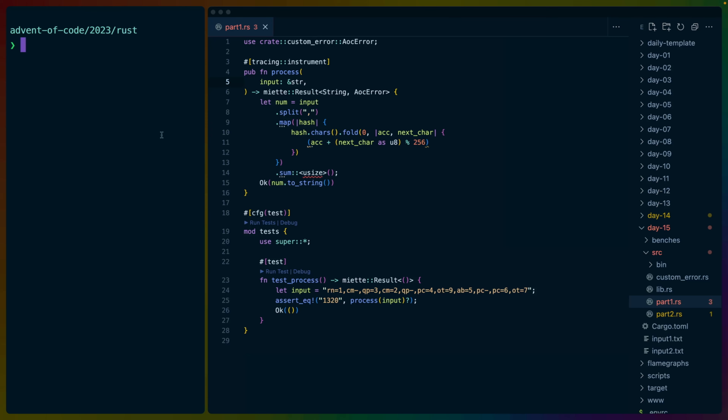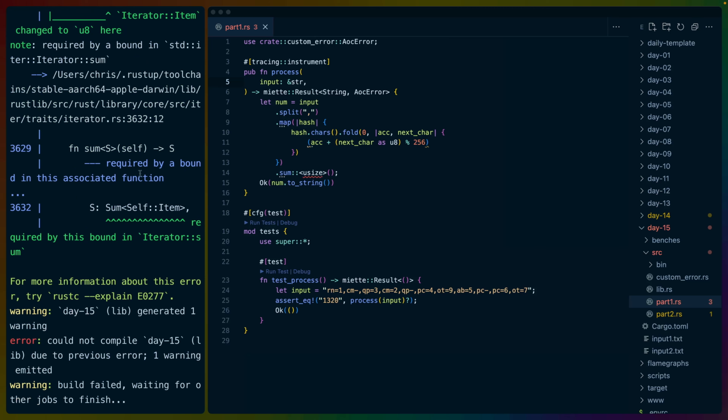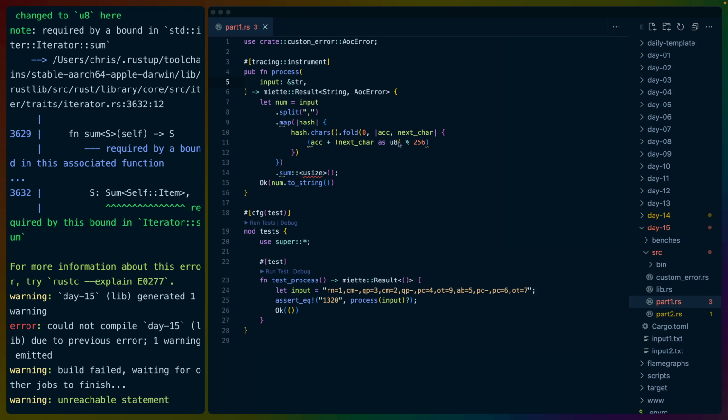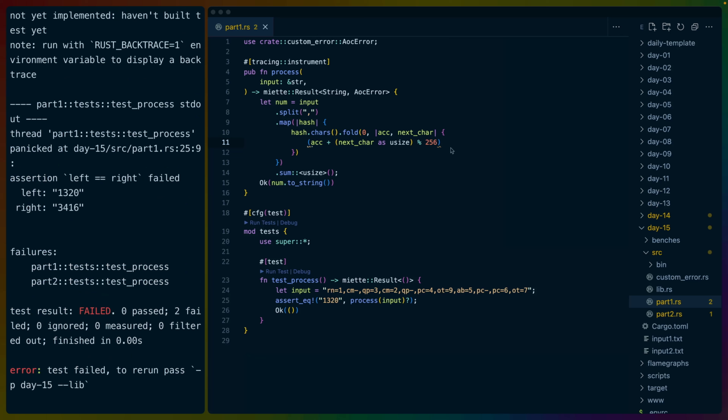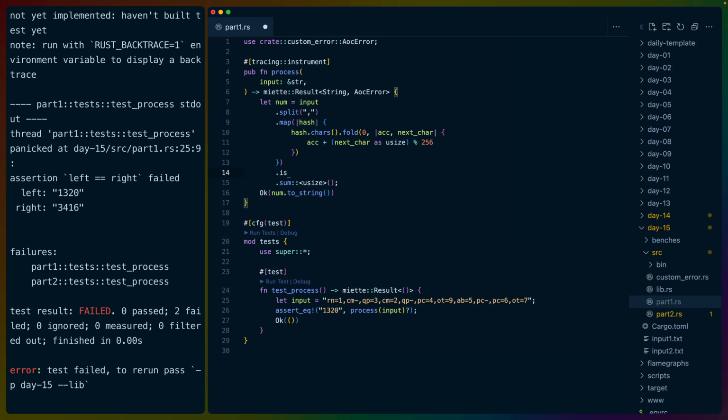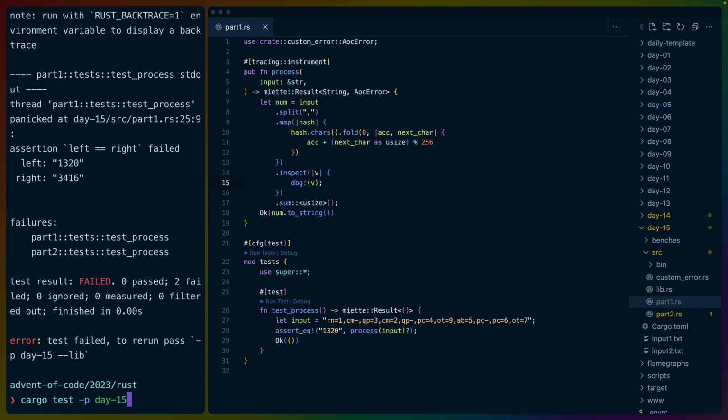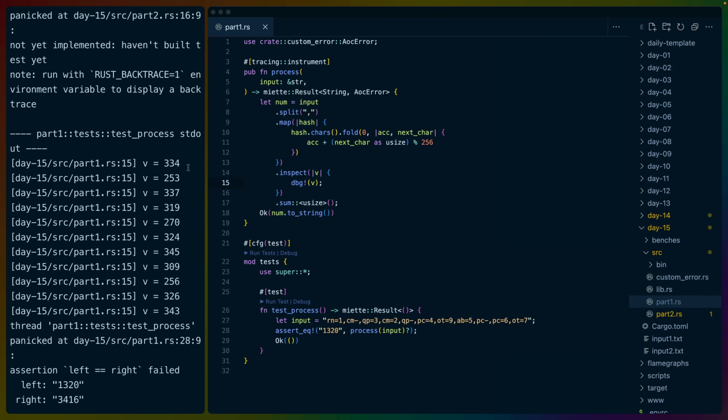Sum into usize isn't happening. What is going on there? Iterator item changed to u8 here. I think this can just be usize. I think the conversion is the same, but we'll find out in a second here. 3416. So let's inspect our value, debug v, and then what do we get? Looks like our numbers are too high.